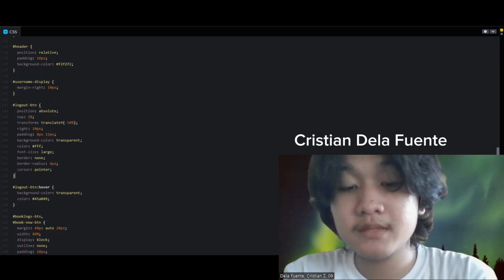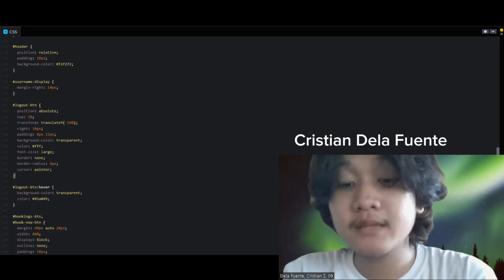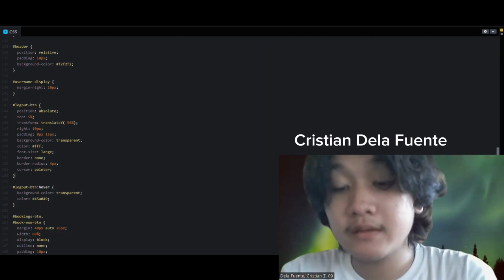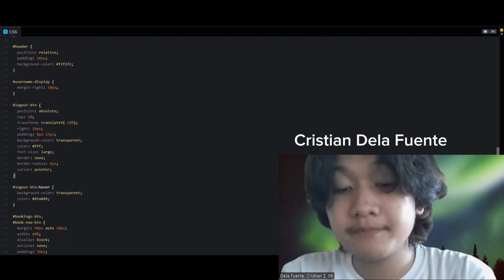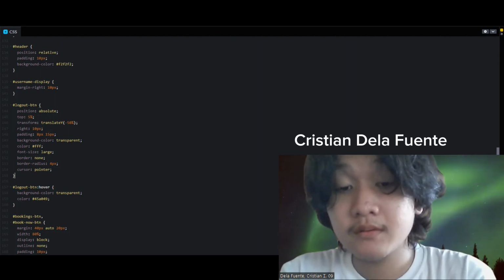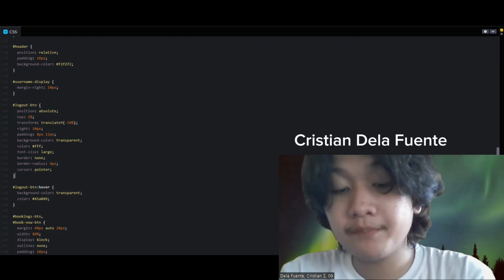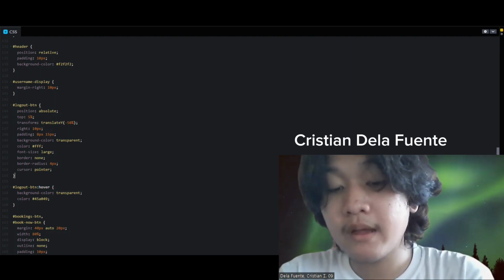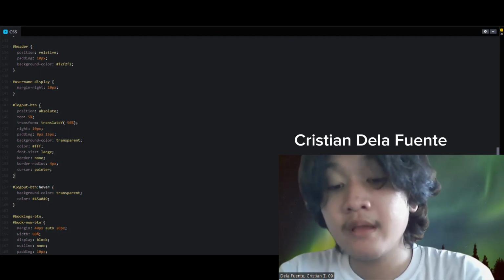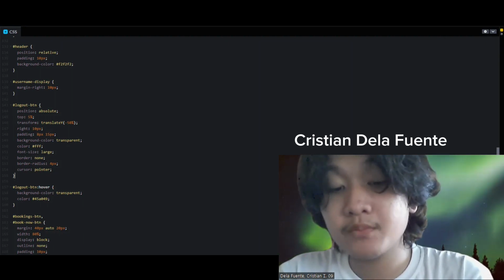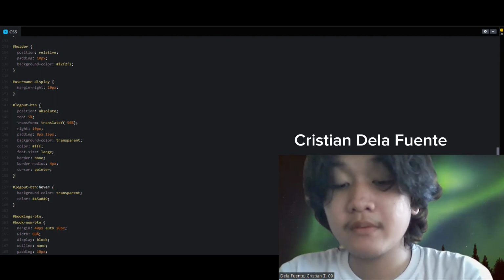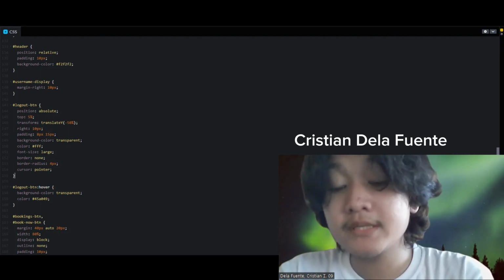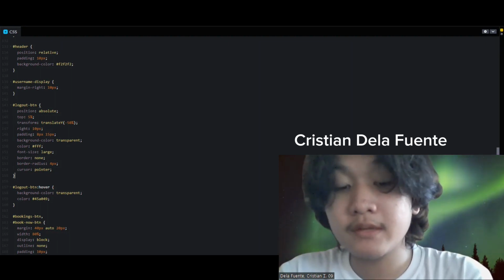Username display. This style rule targets an element with the ID userDisplay. It adds a right margin of 10 pixels. Logout button. This style rule targets an element with the ID logoutButton. It has absolute positioning. It is positioned 5% from the top of its container. The transform property is used to vertically center the element.